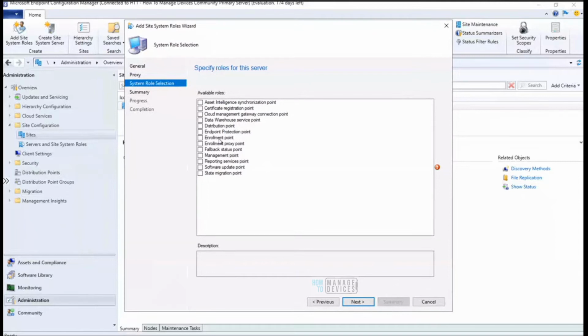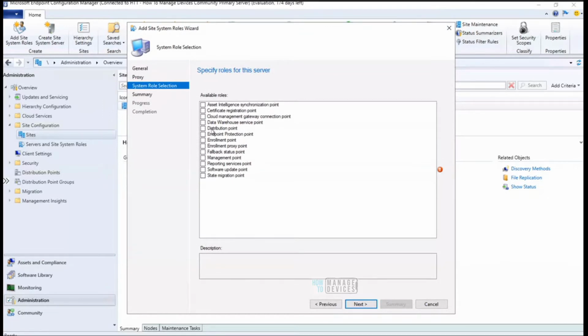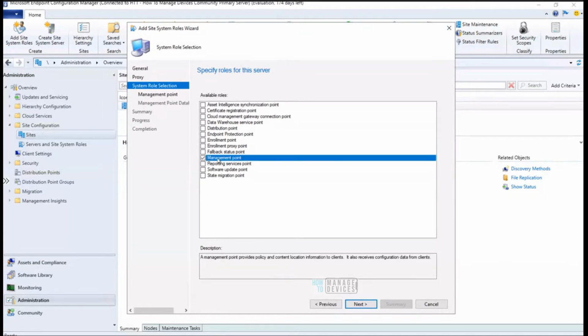Once you install a management point on this server, you won't be able to install a management point again. That's the logic. So I'm going to select management point over here. I'm not going to install DP now. I will install management point, and we will go through the entire management point installation process.